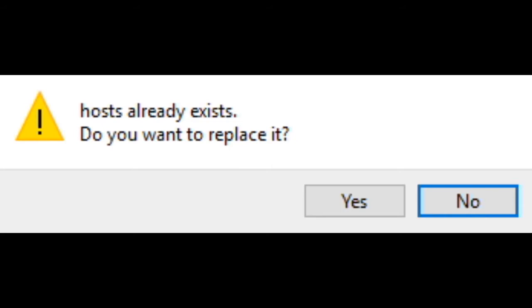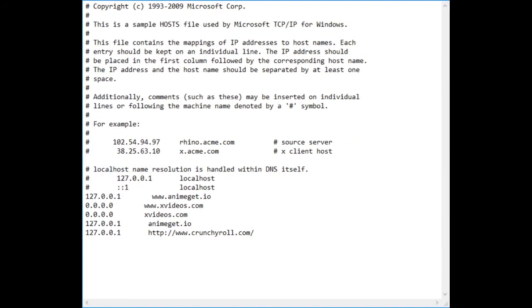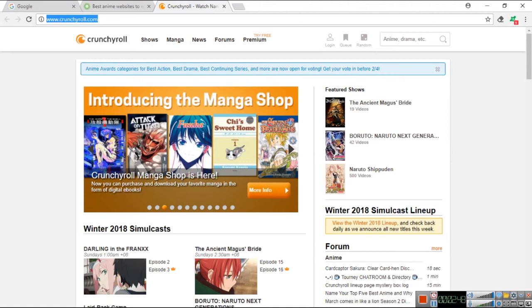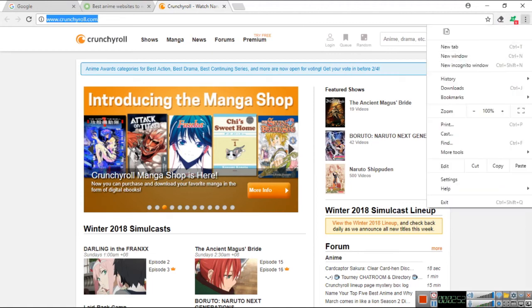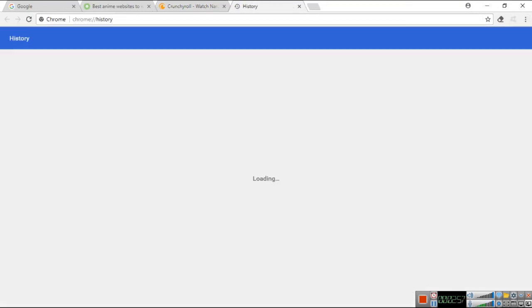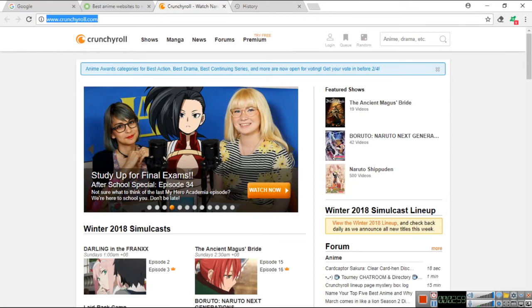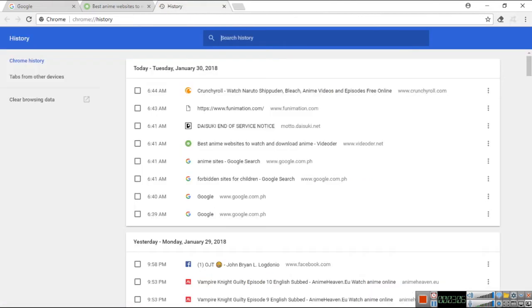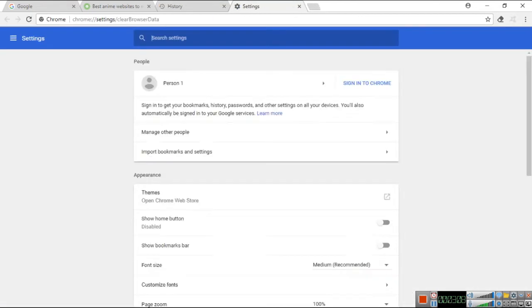It will ask you to replace it, so you should replace it. Click yes, then that's it. You cannot load this site anymore if you clear the history and the cache. So let's clear the history and let's copy the link. Okay, close that. Then clear browsing data.